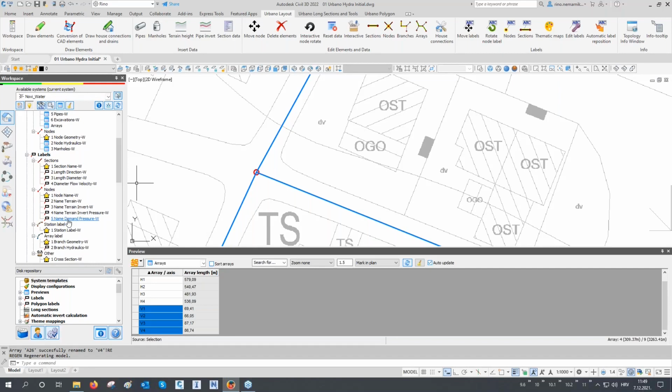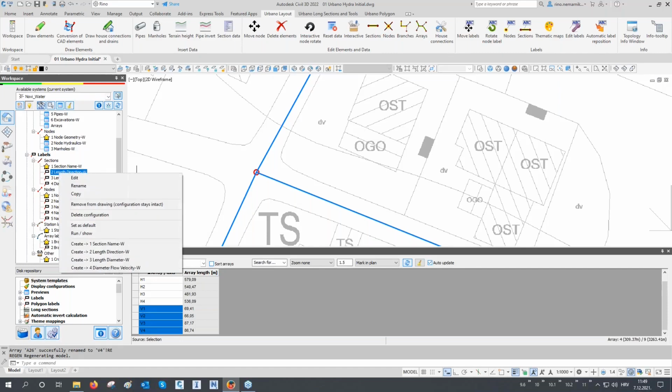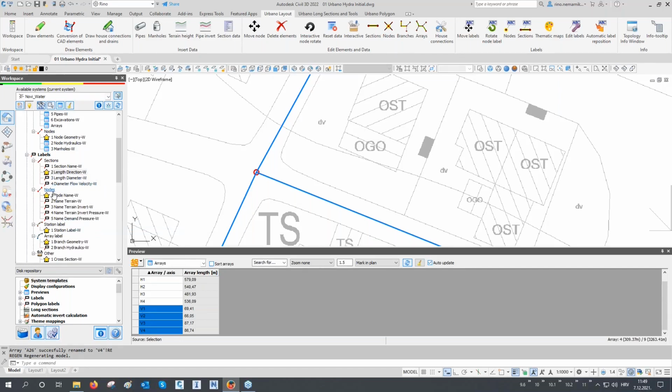So for the section, I would like to use this one, length and direction. And also you see these stars. The stars are basically the one that is default. So for example, I would like this number 2 to be default. Right mouse button on it and set it as default. And also for the nodes, I would like to use this name, terrain, and invert elevation or centerline elevation. I will select this one, right mouse button and set it as default.